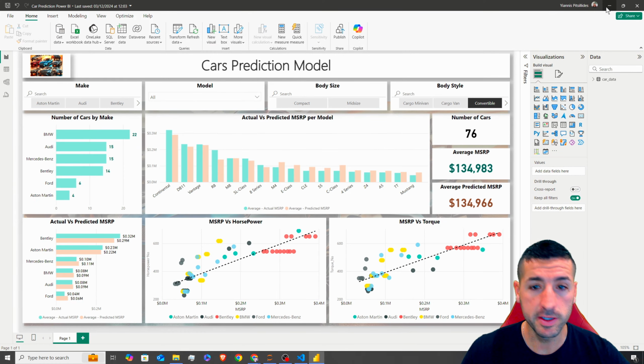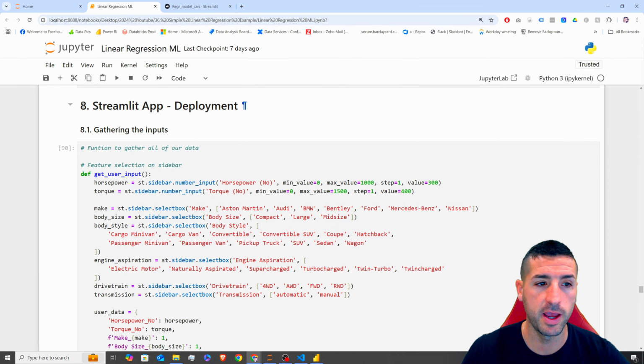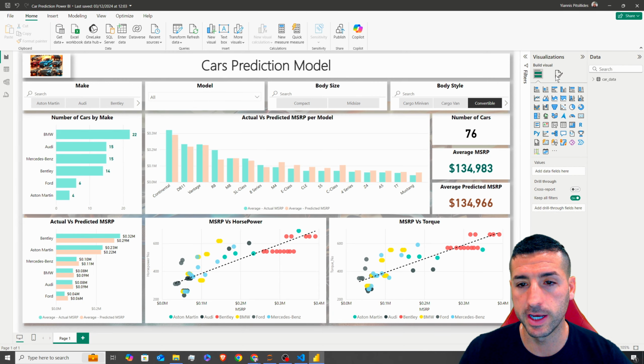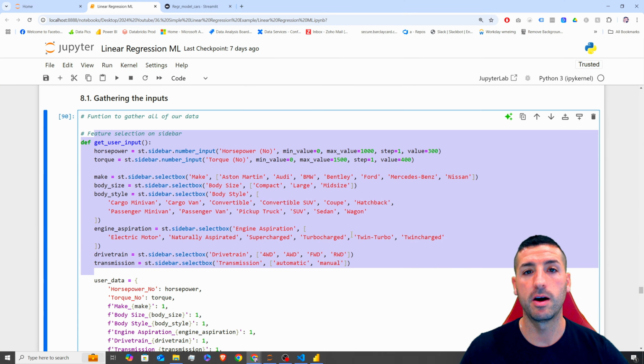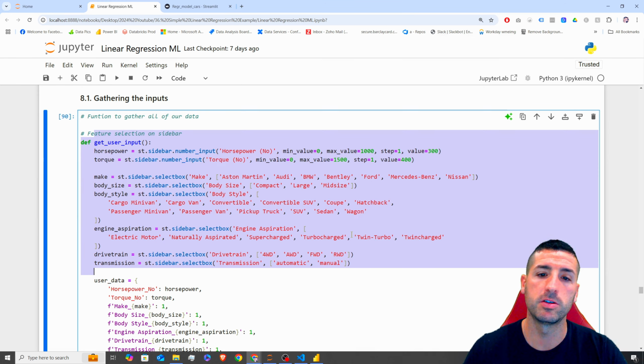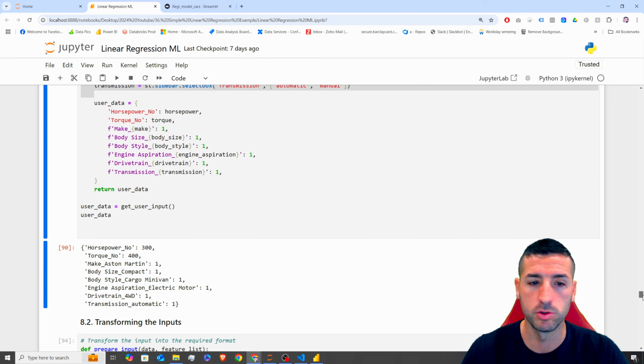Right. The next steps now are to actually create the Streamlit app and deploy it, and then create the Power BI dashboard and deploy it. However, I'm not going to do this in this video. I'm going to create 2 new videos. One is going to be for the Streamlit app, and the other one is going to be for the Power BI development and deployment. So if you check the video description, I'm going to have links to those 2 videos.